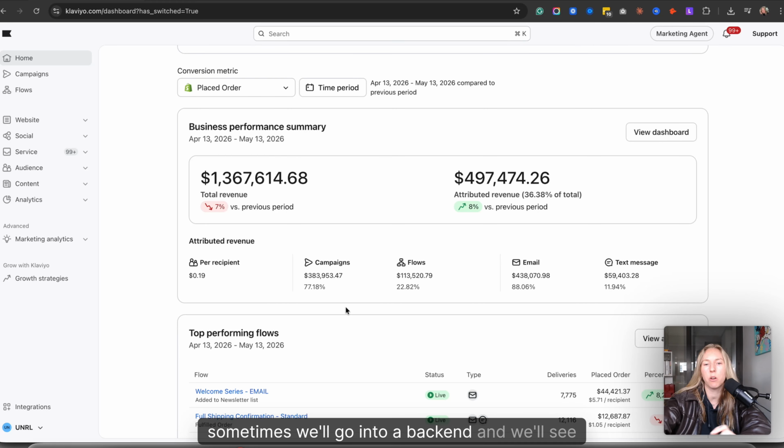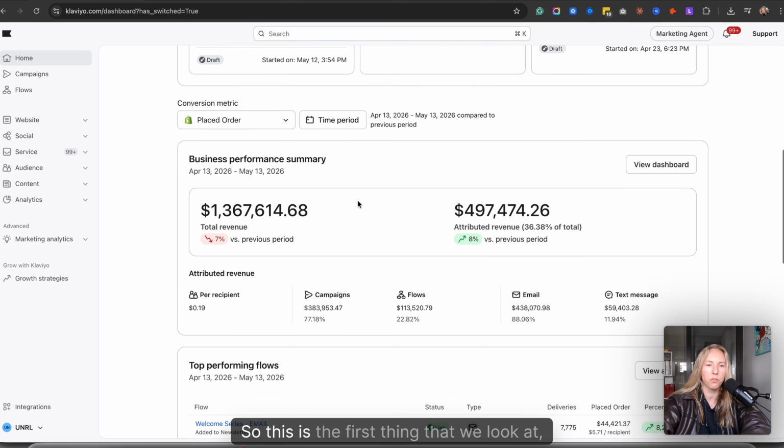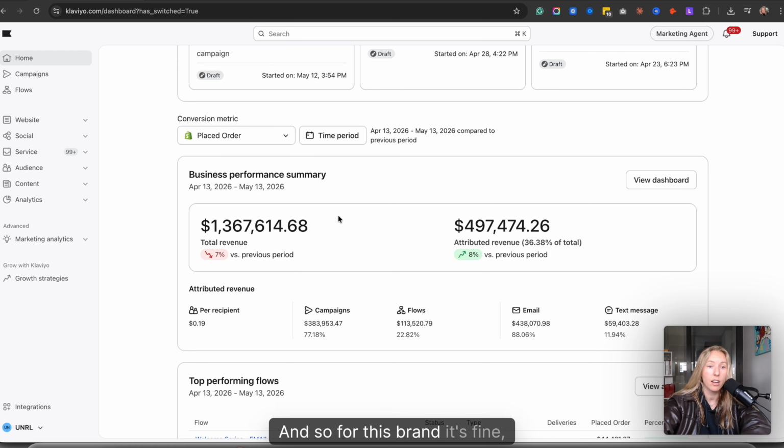Sometimes we'll go into a backend and see that it's only 10% attribution, which is exciting because it tells us we should see a 20% average increase to their overall revenue if we just implement campaign revenue or email revenue. So this is the first thing we look at. And for this brand, it's fine. It looks good, but there's probably a few things.